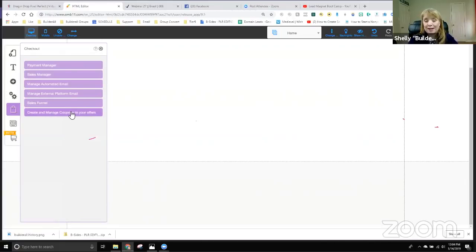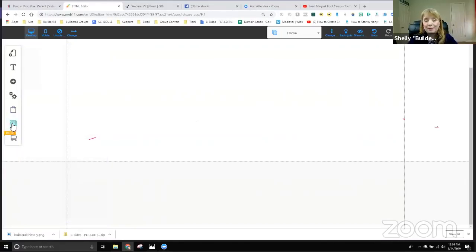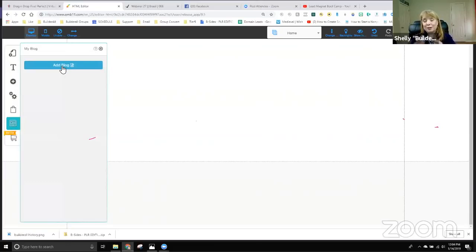So I can create them and manage them right here. The next button is the blog button. If I click on that, it says add blog. If I click that button, it's going to go ahead and create several pages and add them to the website for me automatically. And then I can go in and edit those pages, make the blog look exactly like how I want it to, and I can manage my blog right from this area.